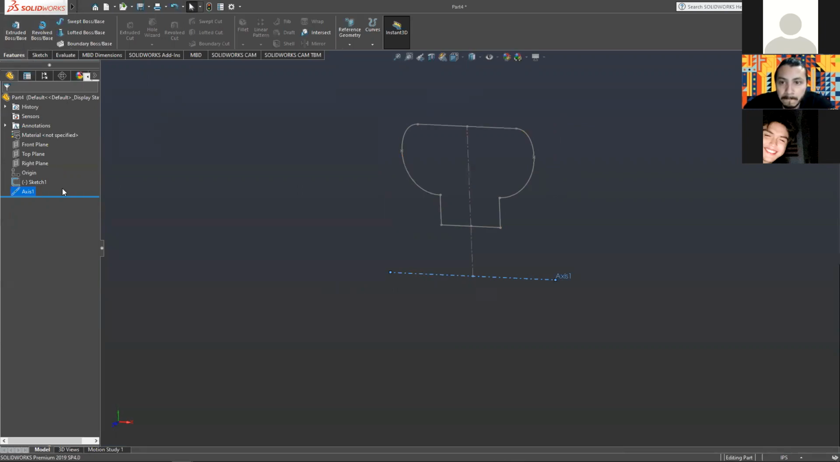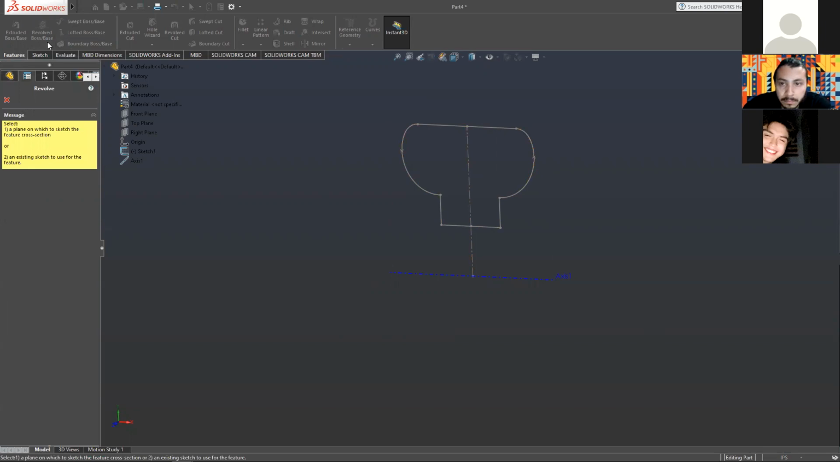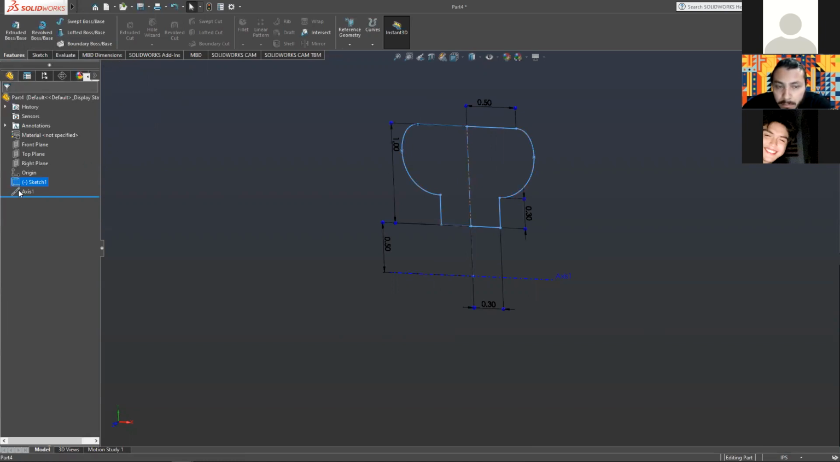So we're here, outside of selecting anything. We don't have anything selected. We're going to come up here to Features, Revolved Boss Base. We'll select that, and in our little drop down menu, we'll select Sketch 1.